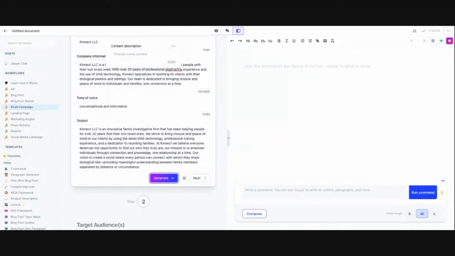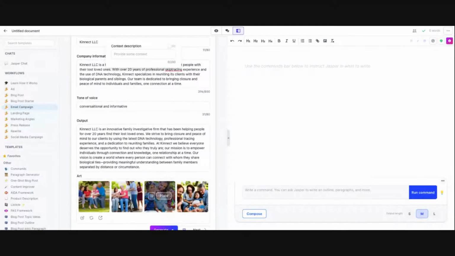Mm-hmm. I sure can. Okay, so this is what it looks like when it produces it for you. I have no earthly idea.